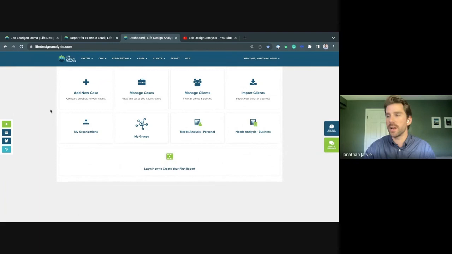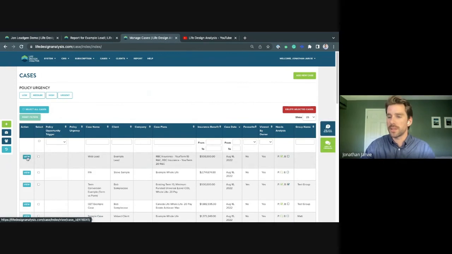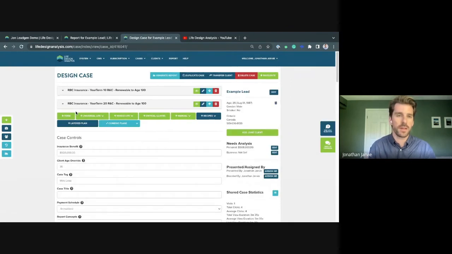And the answer is yes. So let's just go back into that manage cases section where we identified the web leads and select view on that specific web lead case that was generated. This still has all of the LDA case creation features, including our Life Guide integration.